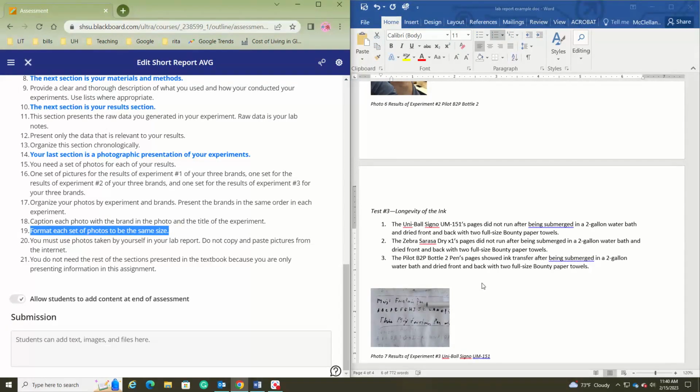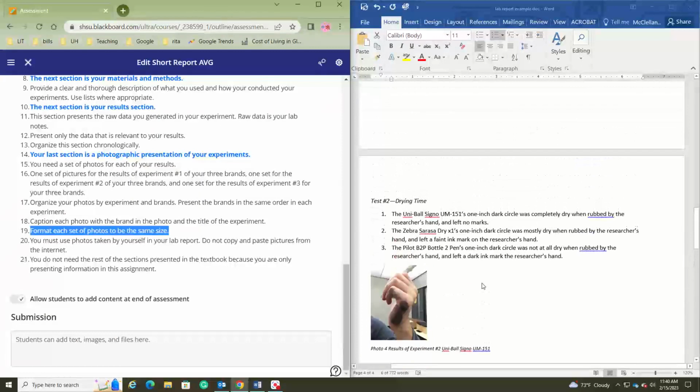Try to, especially, and this is why it's important for you to take the pictures with your own cell phone or camera, because you want to format them so that they're each the same size. One should not be larger than the other. And you have to take your photos yourself. Don't copy and paste pictures from the internet. Now, you don't need the rest of the sections presented in the textbook because you're only presenting information in this particular lab report. You're not making a recommendation.